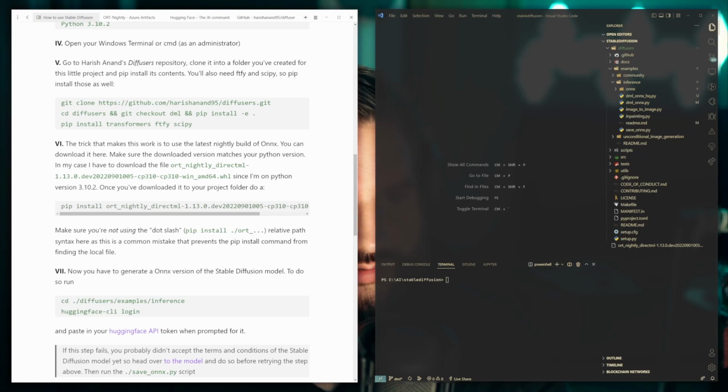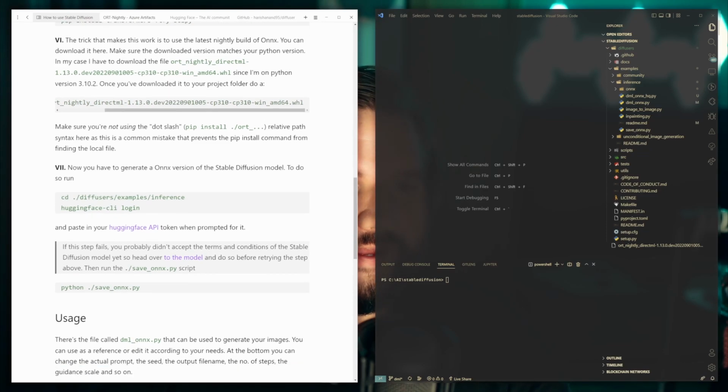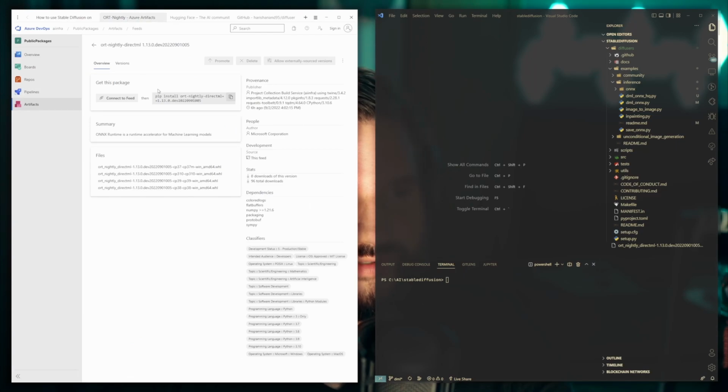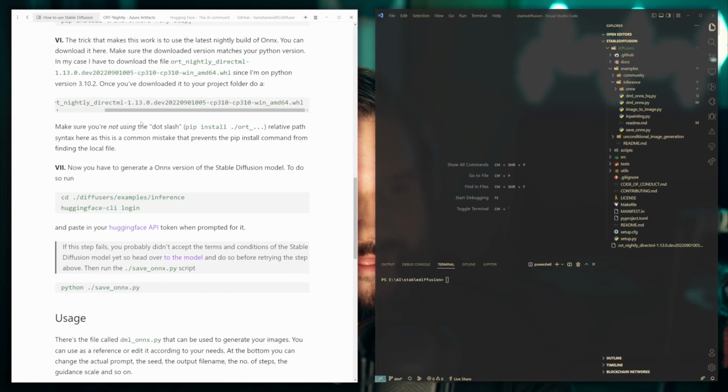And once you've installed all of these dependencies and also installed the contents of the diffusers repository, the trick that actually makes this work is to use the latest nightly build of ONNX. You can download it here in this Azure Artifacts repository. Make sure that this number here, 310 or 39, matches your Python version. So in my case, I downloaded the 3.10 or 310 file here, and you put it in your folder, and then you can just run pip install and then the file name.